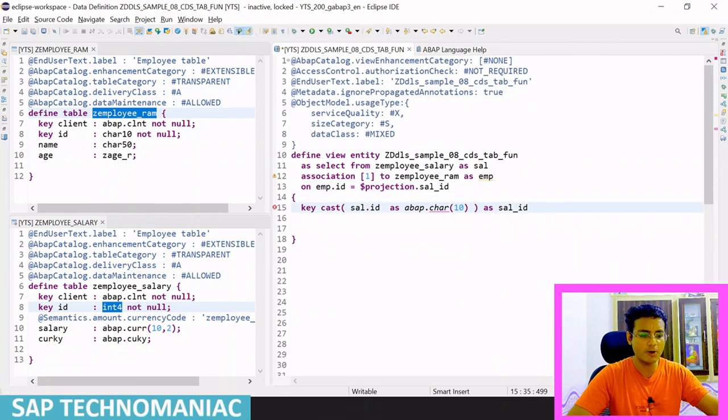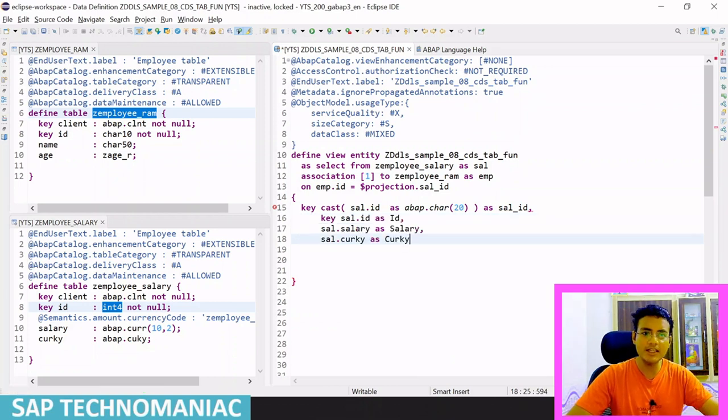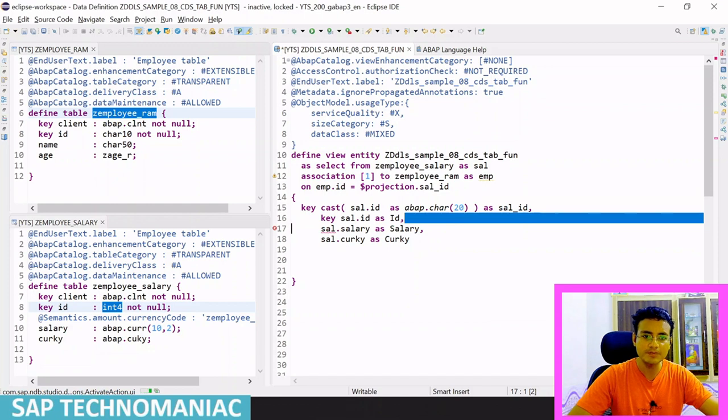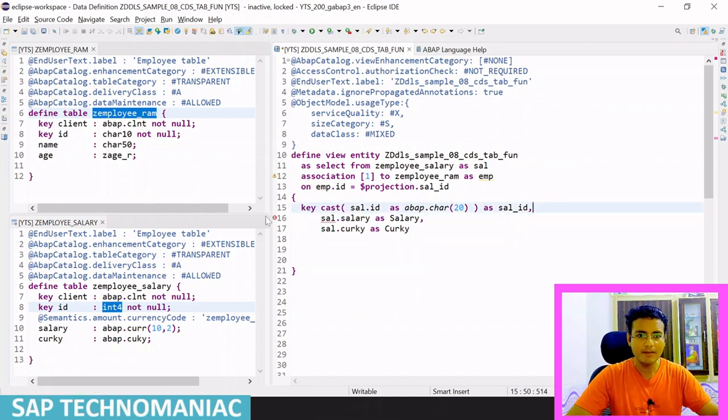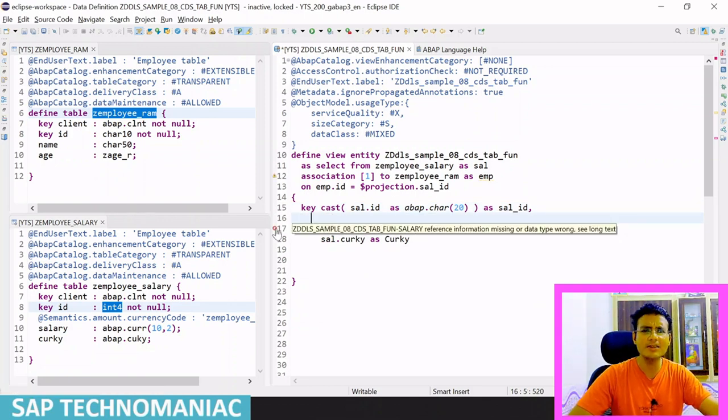Let me increase it to 20, instead of 10. So in this case, I can use it like that. But if I try to access some field from the employee table, not only the data from the salary table, if I do Control Space, I can get all the data from the salary table. That is not an issue. But again, when I try to get the data from the salary table, you can see I got another error. This is a simple error. I already explained it in my annotation video.